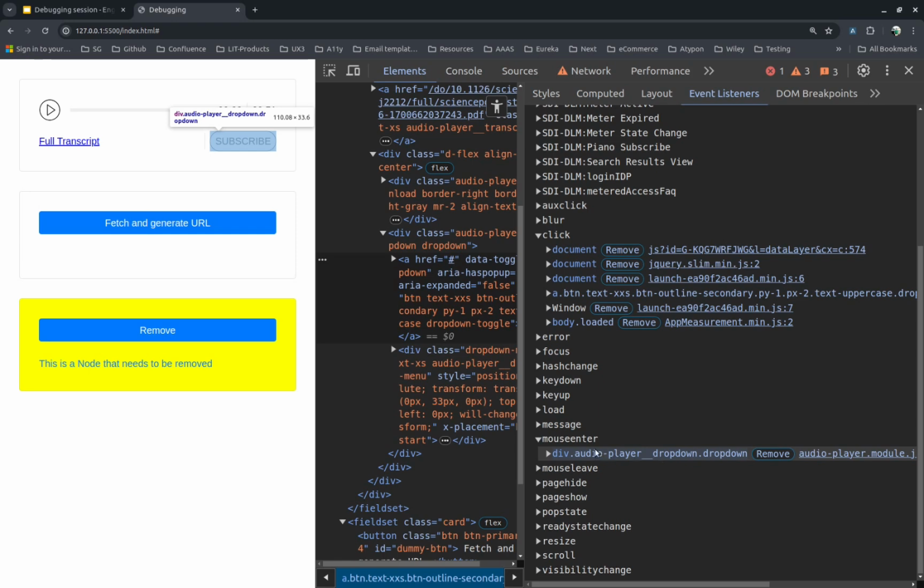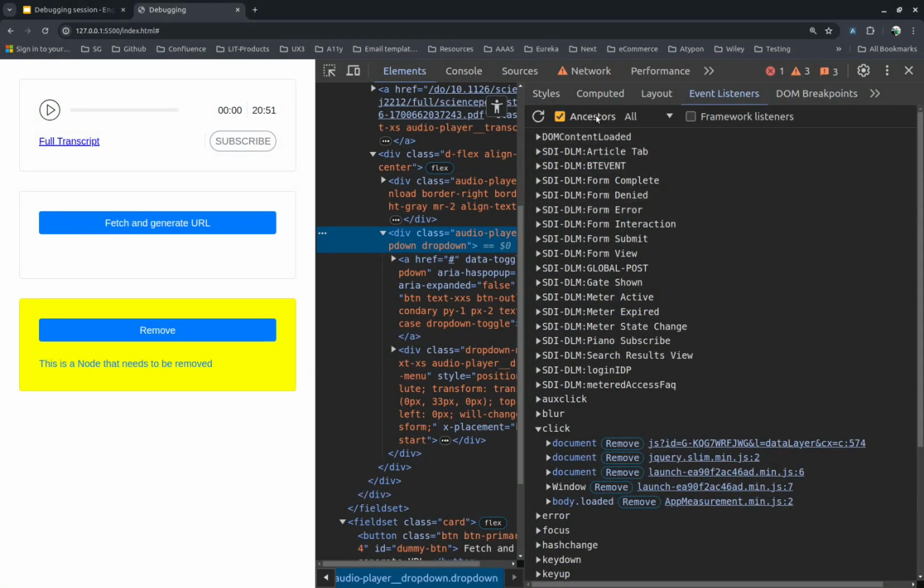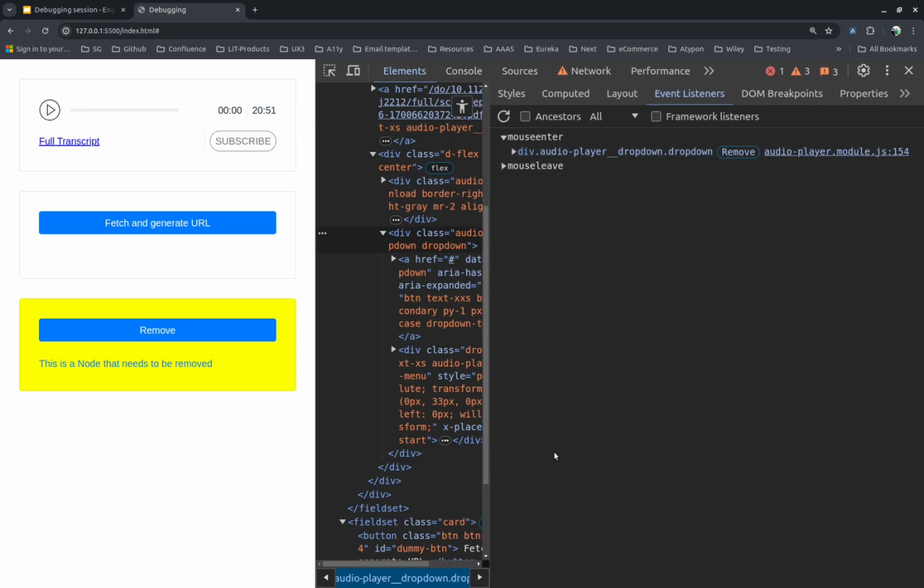We can see here that there is this event that is defined over the drop down div element, which is this one. If we inspect this element and then we just remove the ancestors, we can see here that there are two event listeners on this div element. The first one is the mouse enter, and the second one is the mouse leave. We are basically interested in this mouse enter event.